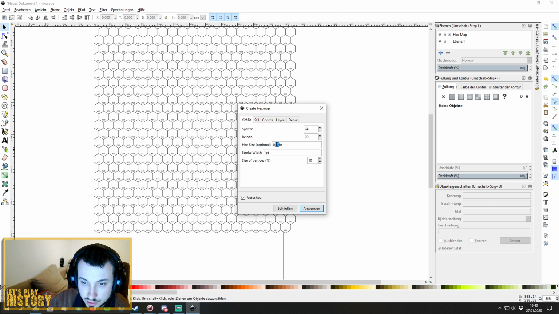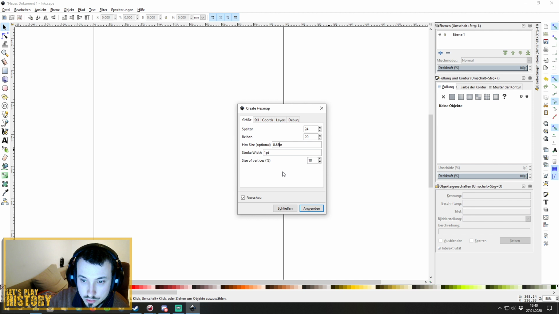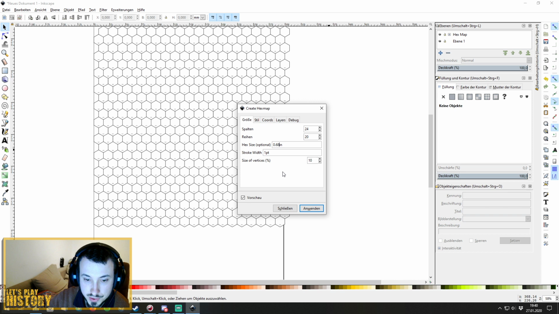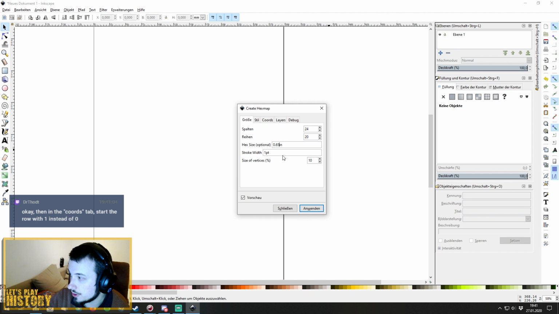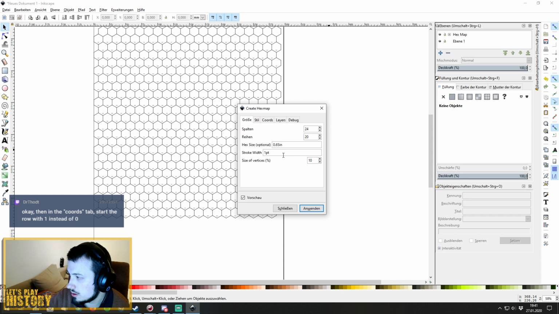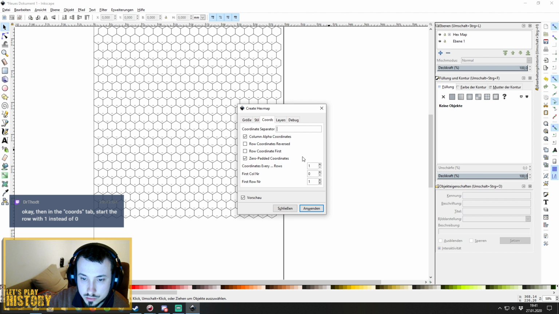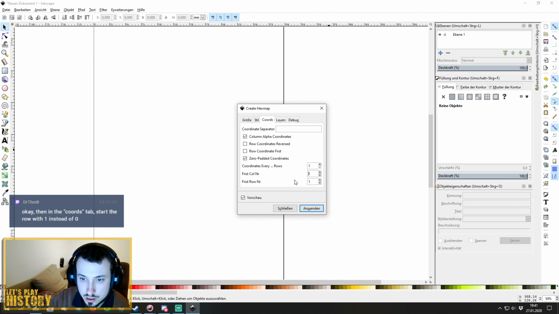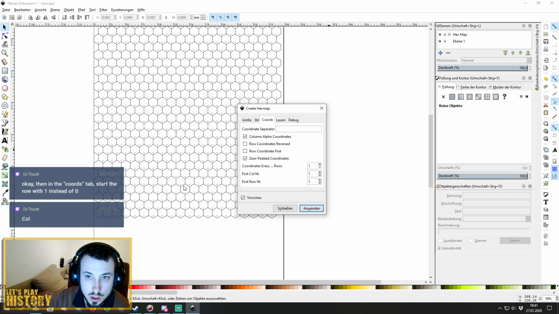So let's go with, I don't know, playing around. We also need some space for other movement boxes and the month turn track and year turn track and all those things. In the coordinates tab, start the row with 1 instead of 0. First column number. Ah, here we go.